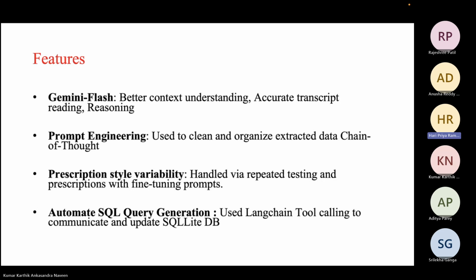We also apply prompt engineering to clean and structure this extracted text using chain of thought prompting. This ensures consistent formatting across different prescription styles. For different prescription styles, we handle that via repeated testing and fine tuning of prompts. We also automate SQL generation using LangChain tool calling to communicate with and update the SQLite DB dynamically.